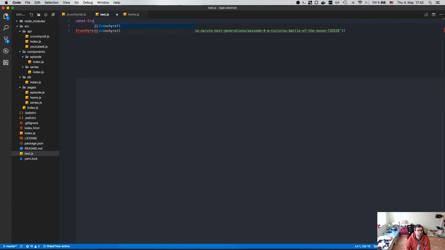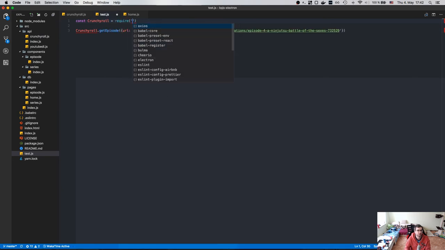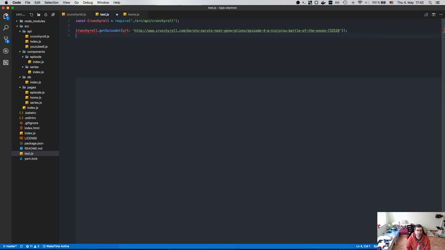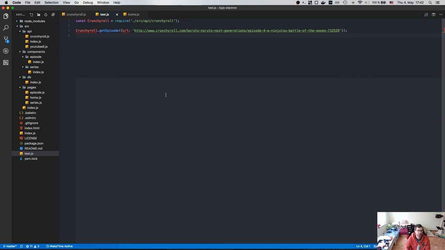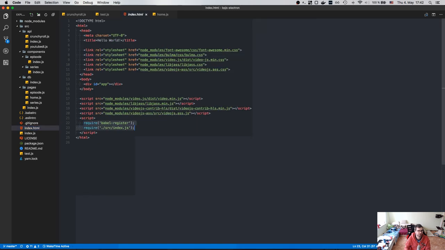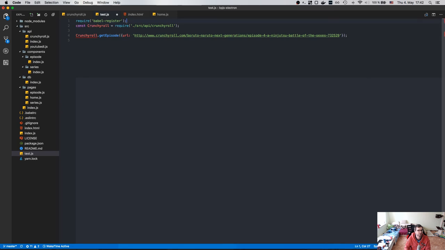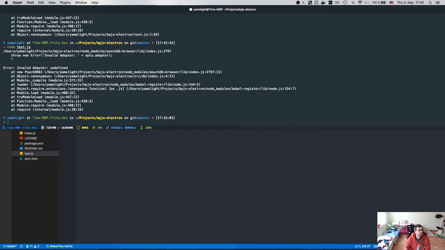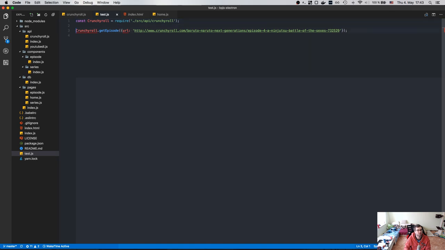So const crunchyroll, we export it as default. Require, that's going to be source API crunchyroll, right? And theoretically, if I do node test JS right now, unexpected token import, right, because we're using Babel. So we actually need to do the same register hook here, which is a bit annoying, but hey. Require Babel register, and after that, PouchDB now. PouchDB is bugging out. Oh yeah, because we use. Oh come on. I just want to know if that thing will work or not.